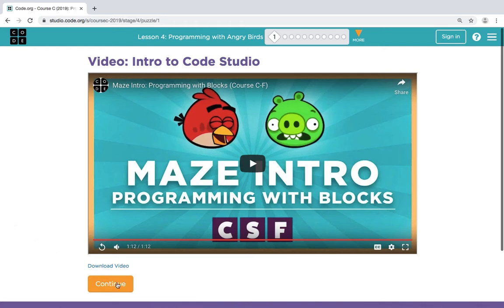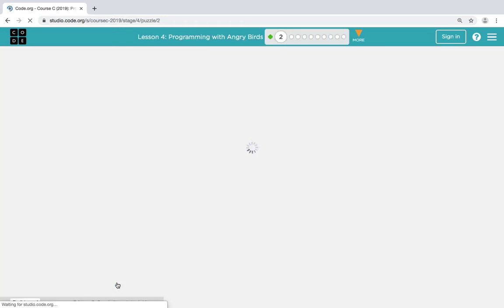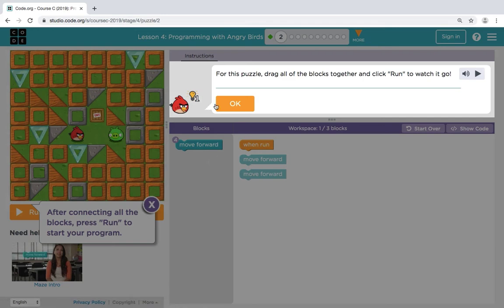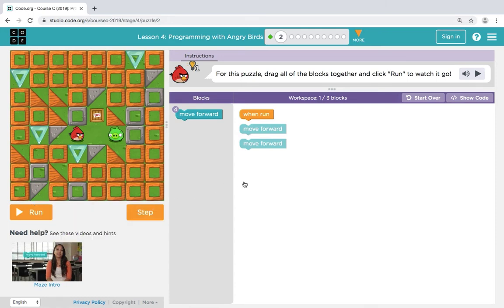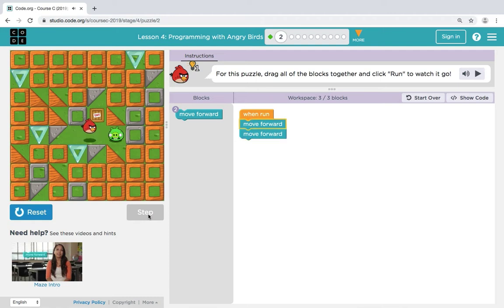Let's go ahead and click on the orange Continue button and let's begin coding. Here in our instructions it says for this puzzle, we need to drag all the blocks together and click Run. We have 2 move forward blocks that we see over in our workspace. Using our mouse or our finger, let's click on them and connect them to the orange When Run button. Our bird needs to go 2 blocks to get to the pig. Let's run our program.